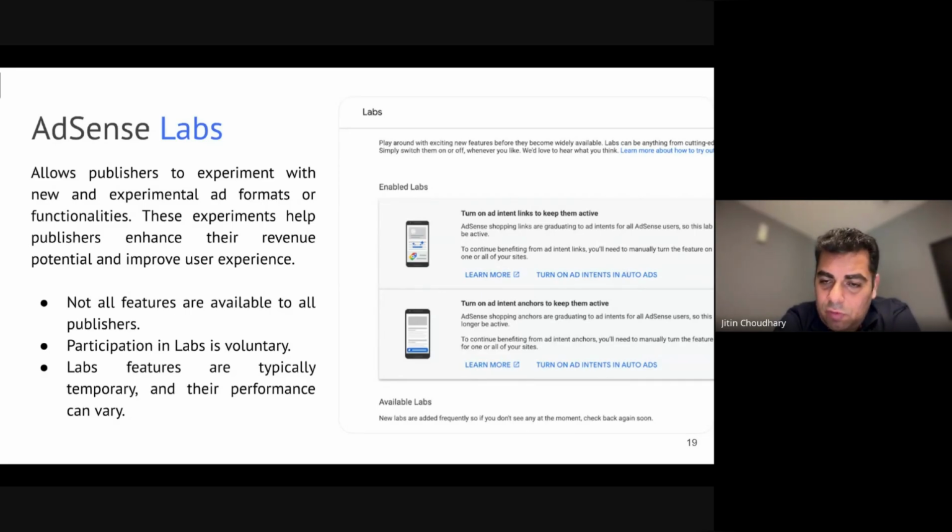Please note that not all features are available on all publisher accounts. Participation in Labs is voluntary, so you need to go into your Labs section and apply and activate it. Labs features are typically temporary, and their performance can vary based on the publisher and the site content.